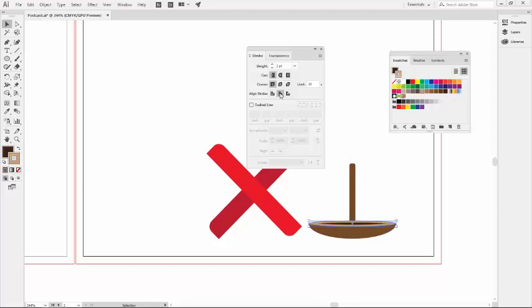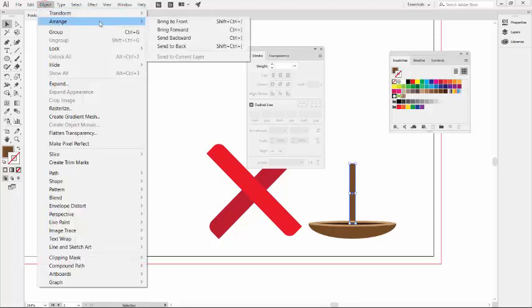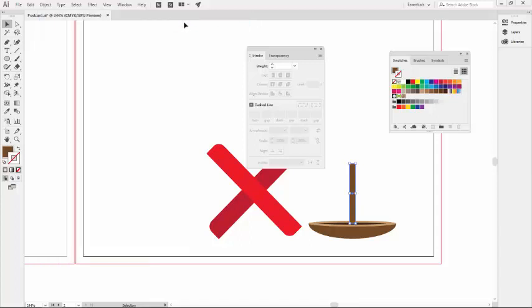Now I want that brown rectangle on top of the object we've just created. So with my selection tool, I'll select that kind of post-like thing, the brown rectangle, and I'll go up to Object, Arrange, and Bring to Front. And we can see that it's now on top of that object.